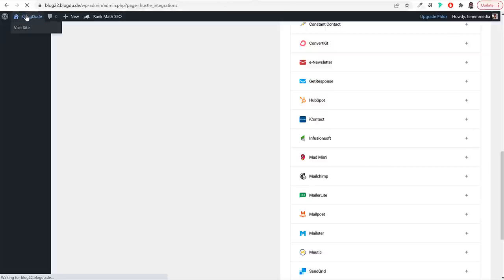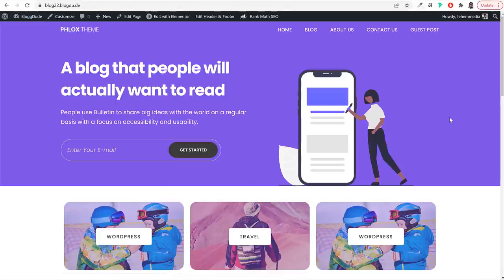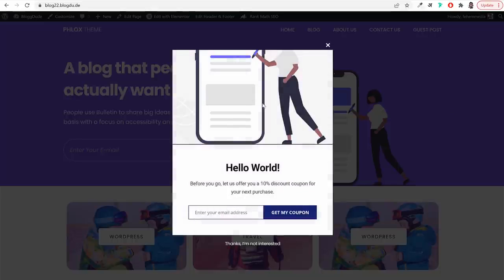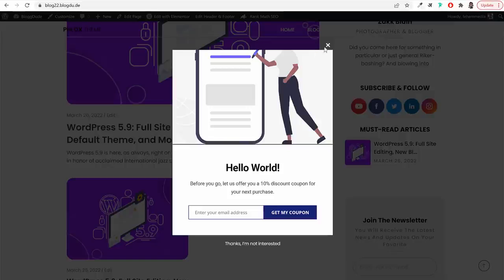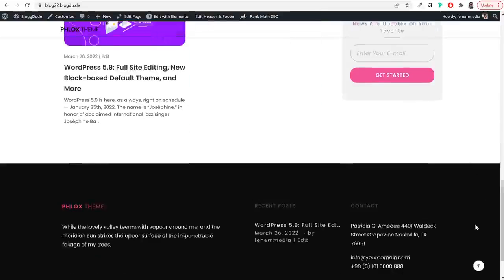Now if you go to your website, let's see what happens. After 3 seconds, this pop-up will automatically display. As you can see, automatically displaying. If you scroll down, again it will display because we have set one more behavior. When we scroll down 30% of the page, this is displaying. Okay, so this is how it works.